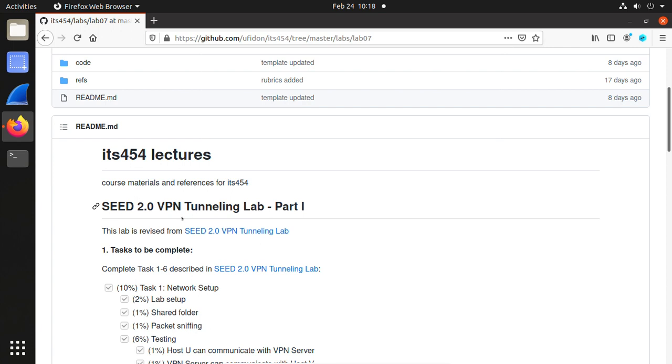Lab07, VPN Tunnel in Lab, Part 1. In this lab, we are going to complete Test 1 to 6.